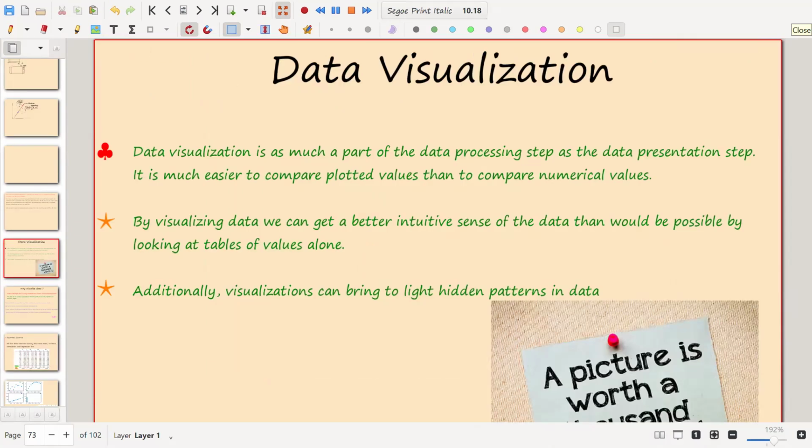So by visualizing data, we can get a better intuitive sense.